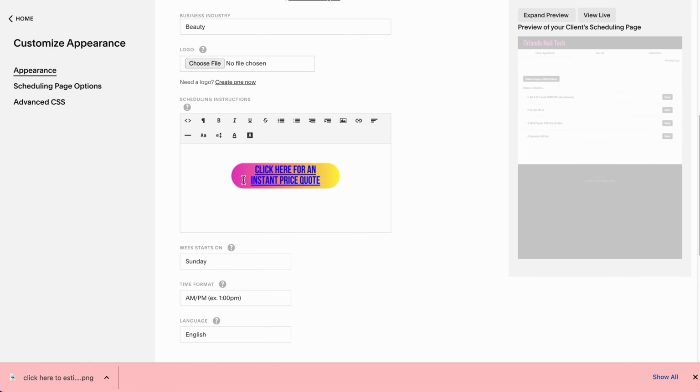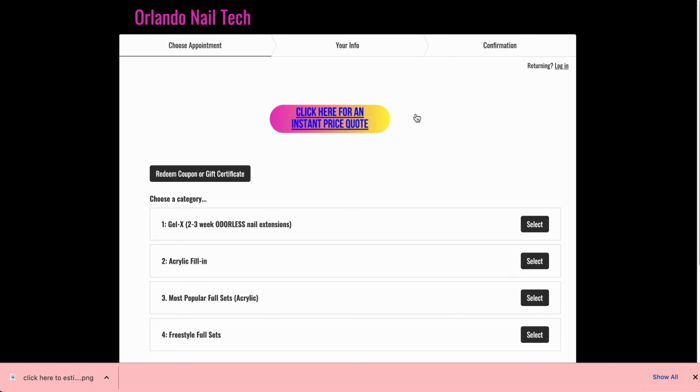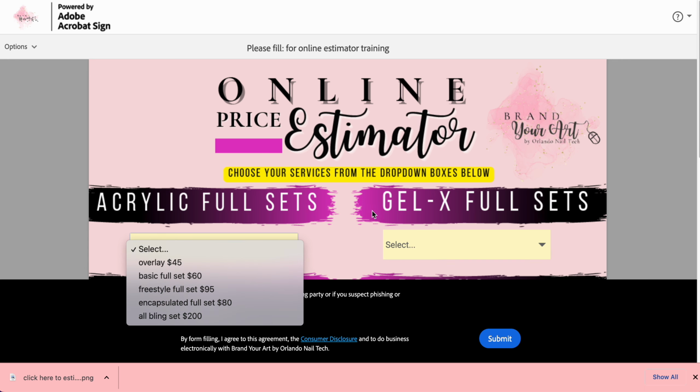So now you see it's in the center. I added my hyperlink. And then we're going to save our changes at the bottom, and we're going to visit our client page. So here's the client page. Click here for an instant price quote is the button I created. And then we're going to click on it. And look, we have our online price estimator.